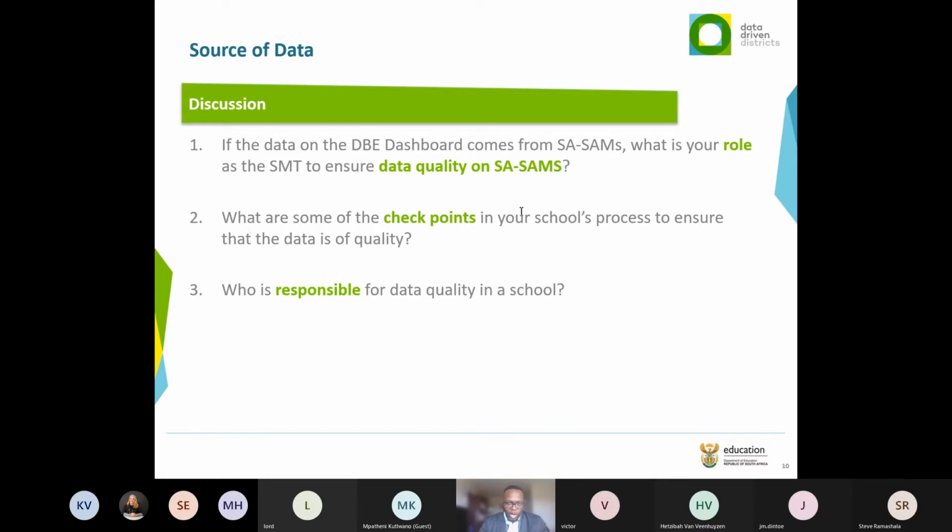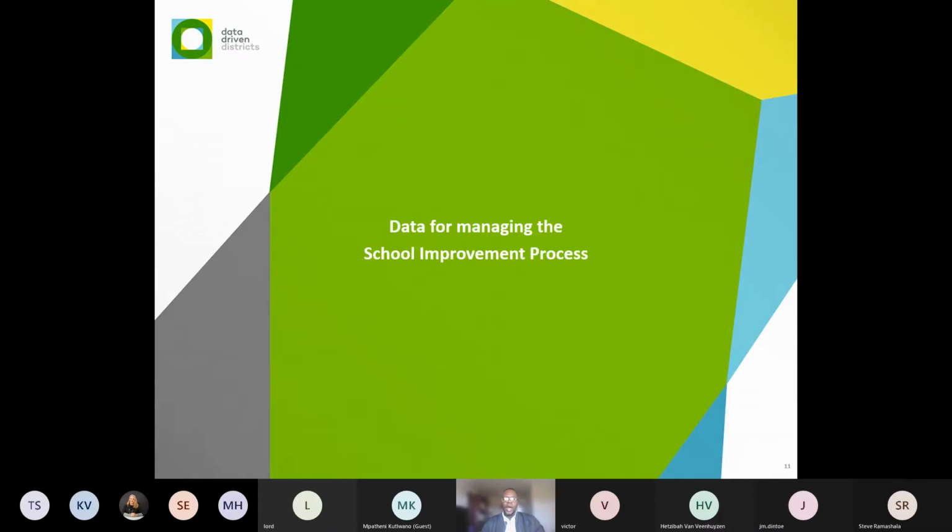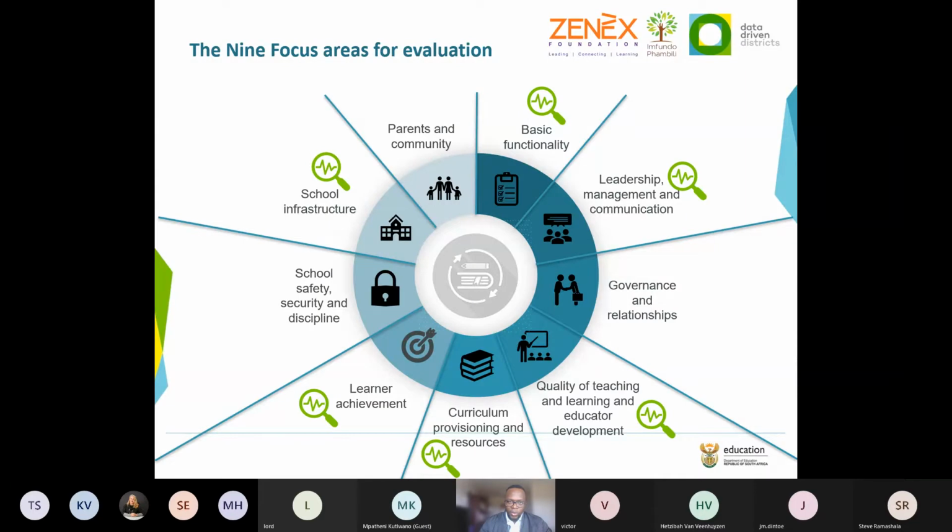All right, so I'll leave it there with the discussion about sourcing the data. I really love that discussion that we've had. I do at this point want to move on to the next topic very quickly and talk about the school improvement process. Let me just read it the way it's put here: data for managing the school improvement process. When we look at the next slide, we've got the 9 focus areas of the, you'll correct me, Lorna, of the whole school.